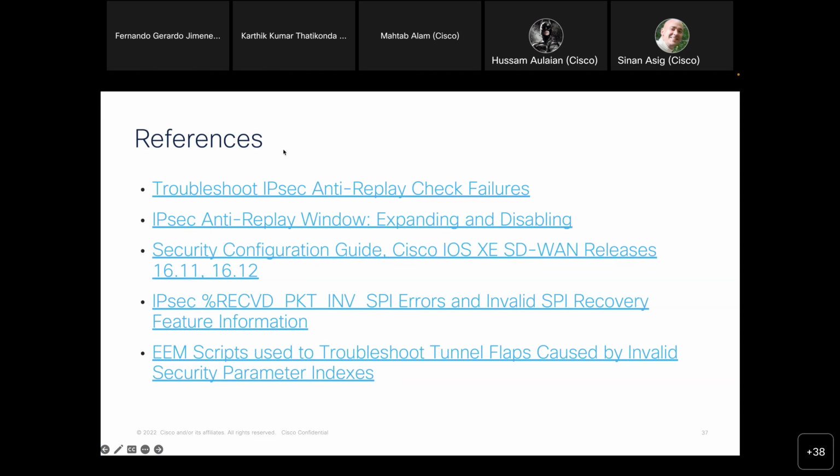If you want to have more information about the IPsec anti-replay check failures, you can visit this document, how to configure, expand, and disable the anti-replay window, and as well some security configuration guide for iOS XE SD-WAN, which is really useful for you. And as well, if you want to get more information about invalid SPI recovery, I'm putting here the EM scripts if you want to use them to troubleshoot.